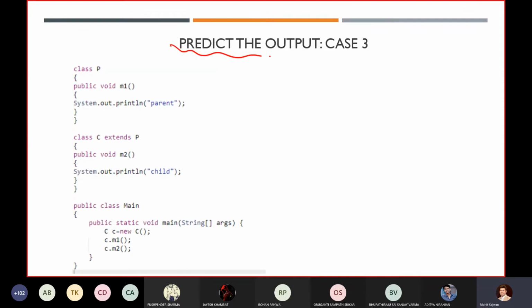Now let's take your third case. In the third case, the scenario is the same. Now here I have created a child class object. See, I am creating an object of the child class now. I want to access the M1 method as well as the M2 method. As you can see, inside my child class, we have the M2 method, right? But here in this question, we are accessing the M1 method too. So do we have the M1 method? Yes, we have the M1 method.